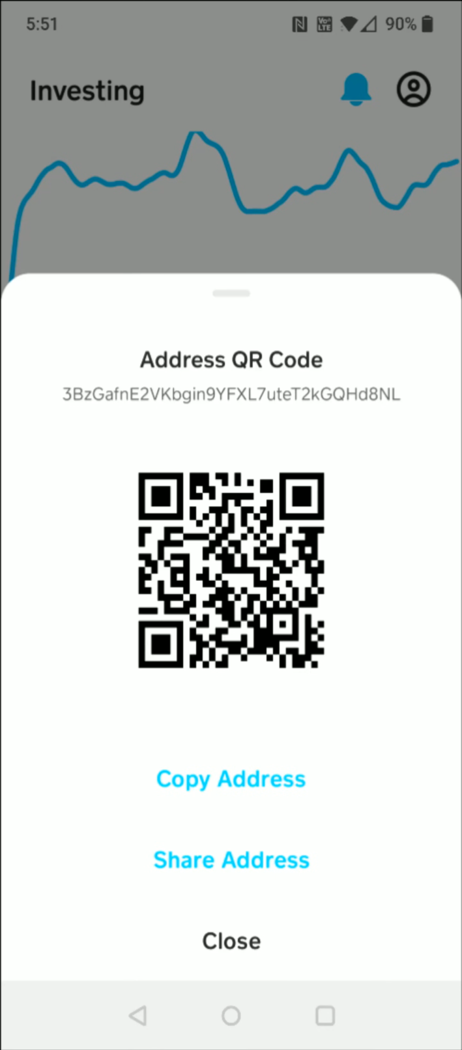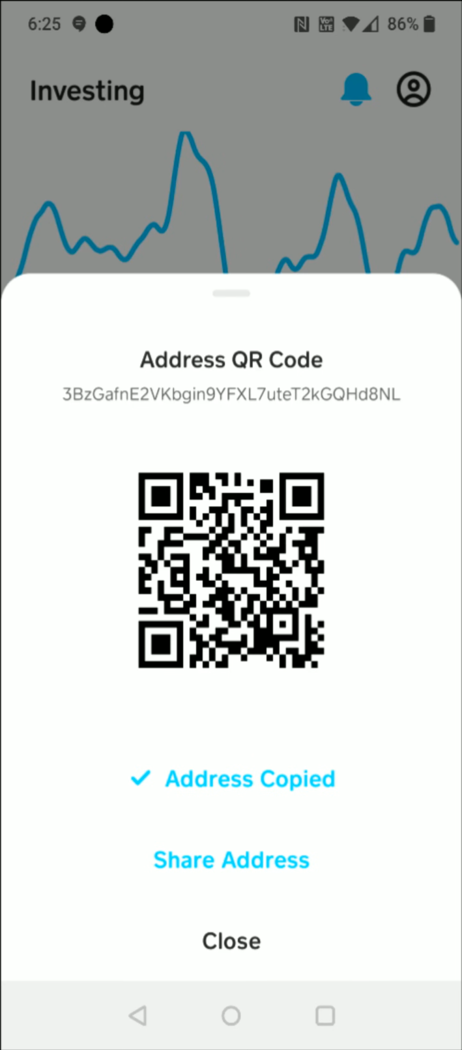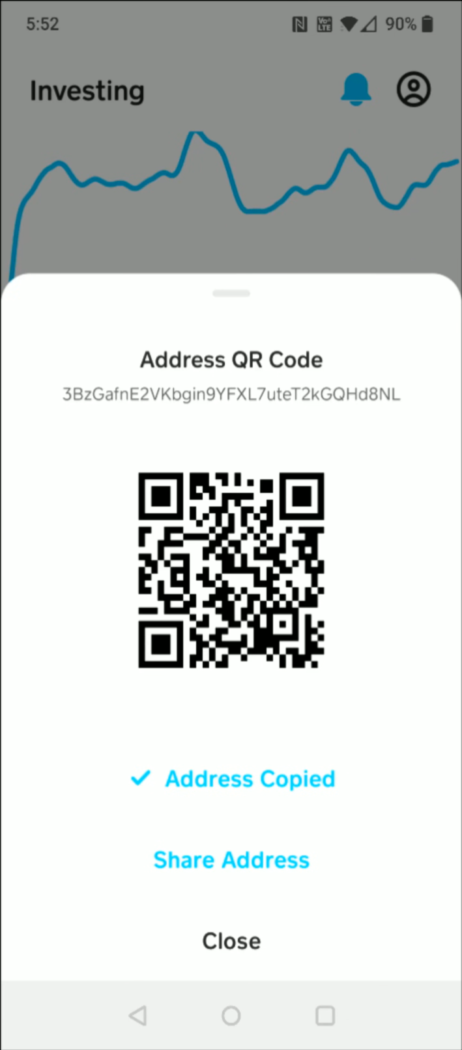So what we want to do is click on where it says copy address, and to make sure that it's abundantly clear, it's going to be a different address for you for your Cash App than what's currently showing on my screen from my Cash App. And then it says address copied.